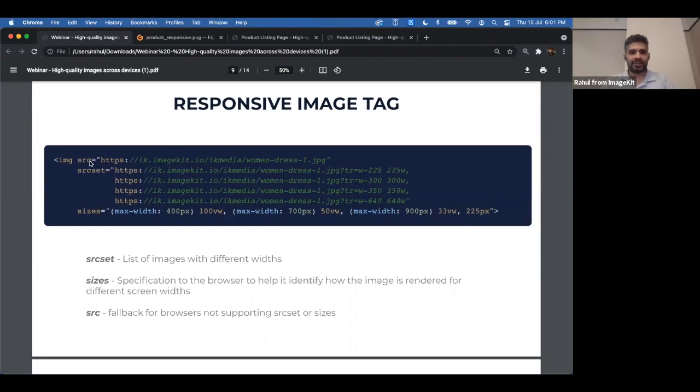And source is actually just a backup if the browser does not understand source set or sizes, it will fall back to using the source, right? So your image tag would render on every browser, and on browsers that support source set and sizes, the browser would use these two, right? And almost 96% of browsers support source set and sizes. So you should not be worried at all that this would not work on a lot of devices. This would work on 96% of devices. And on the 4% where it does not work, the browser would load the image from the source tag, right?